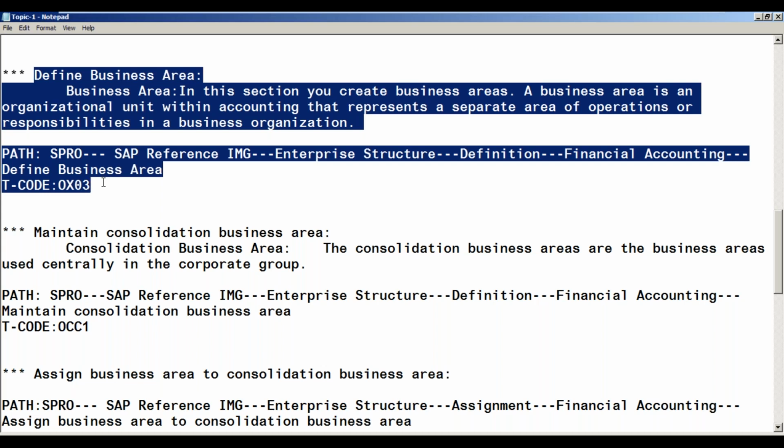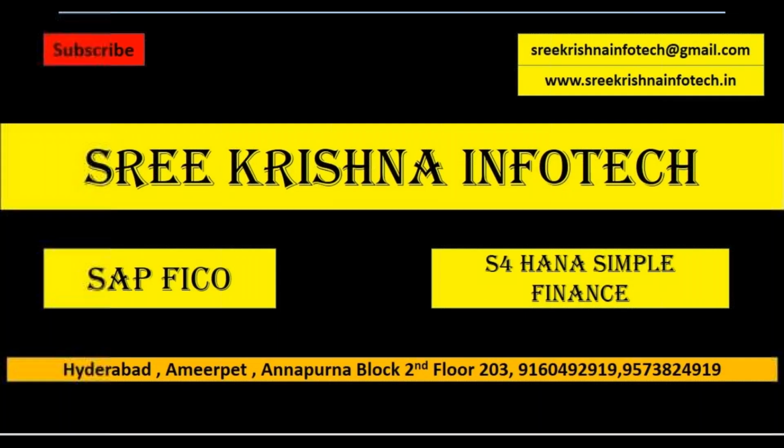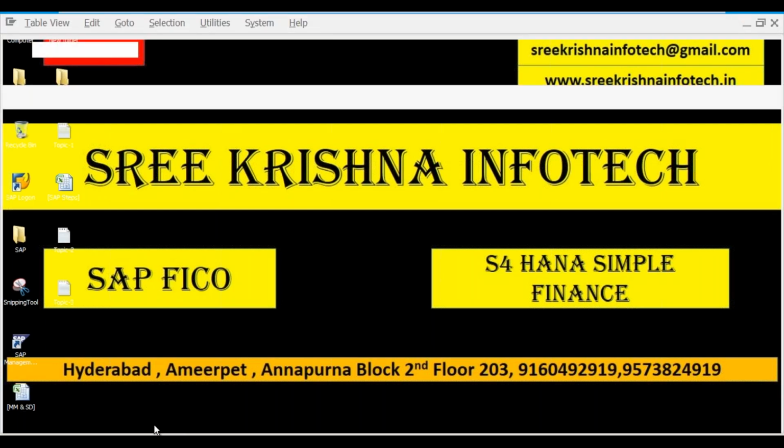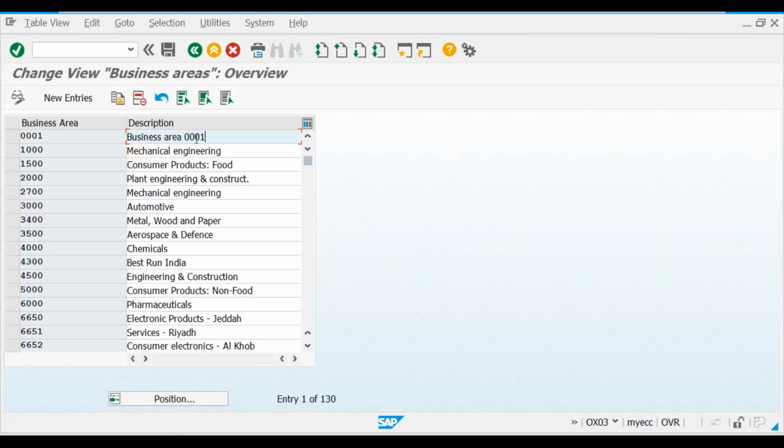Okay, so after the path, we'll continue the practical. So please continue. Select New Entries on the application bar, F5 shortcut key.